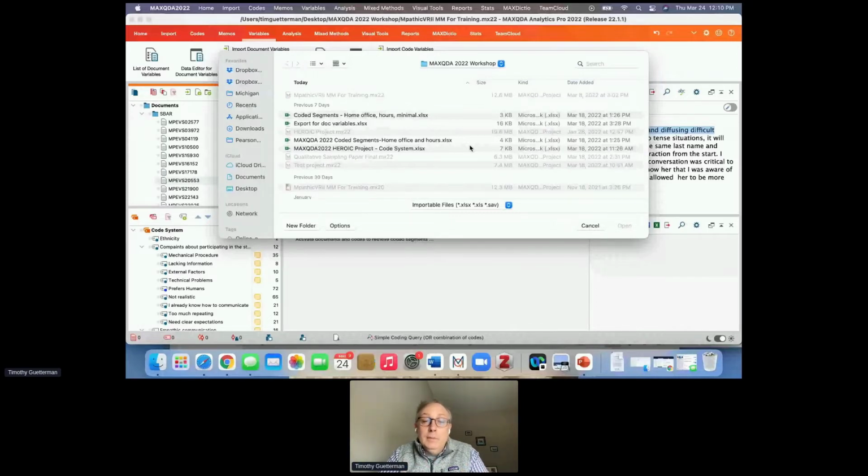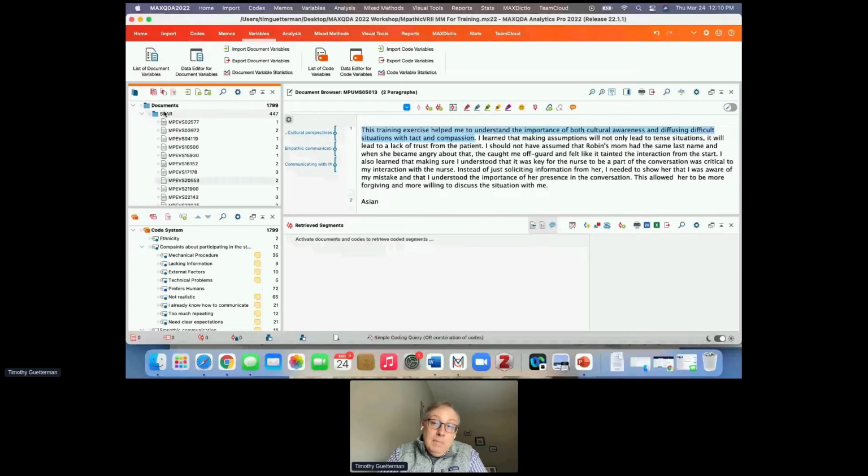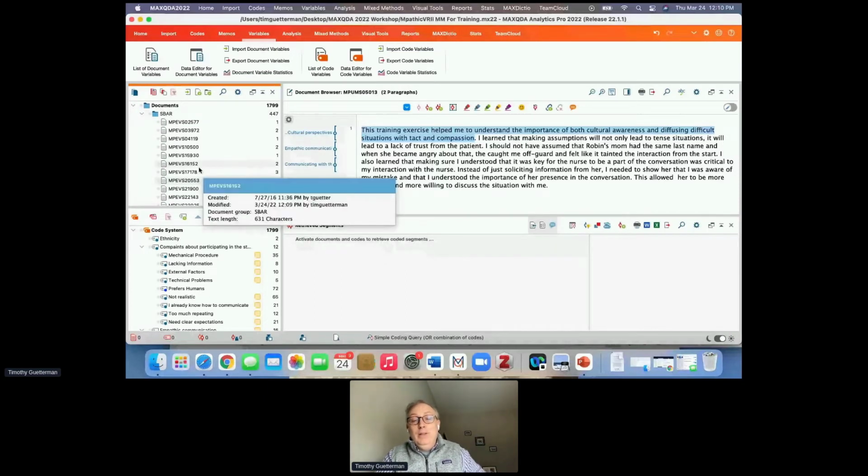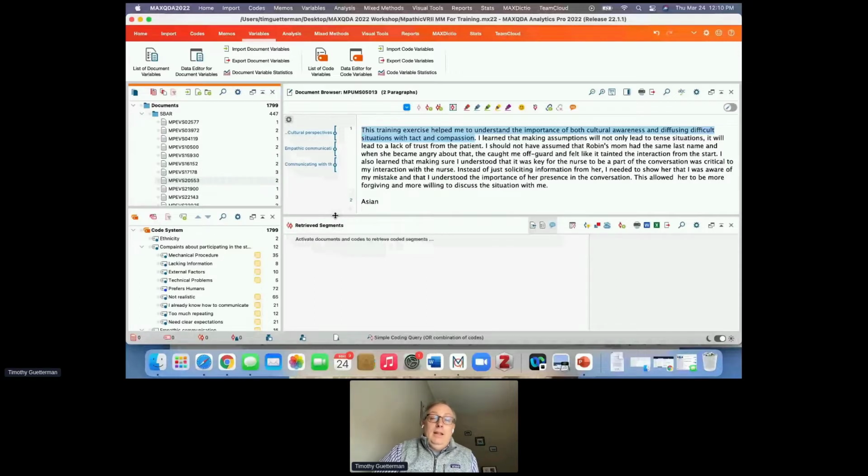Now, a couple of things that are really important to remember when importing. The document group and the document name in the file you're importing from must match exactly. This is one of the most common questions that I receive from people who are trying to add variables. It's some kind of an issue with importing, and most often it's because it doesn't match perfectly.